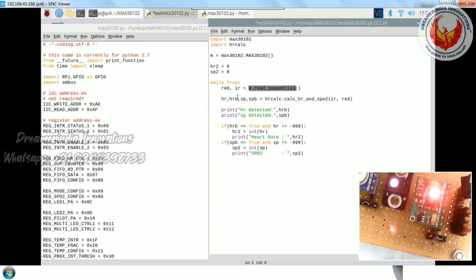The data we are going to get are the heart rate value, the oxygen value, and whether each is valid or not. Whether the value we got is valid or not: if it is valid, this will be true, otherwise the HRB will be false, and for SPB, if true, the data is valid. It is calculated by this hrcalc library function. After getting these values, if the value is true, then we are going to get the data and put it on the screen. So that's it, very simple.